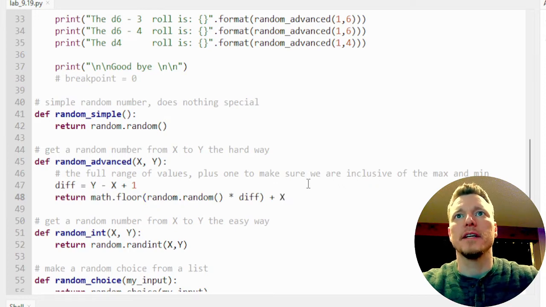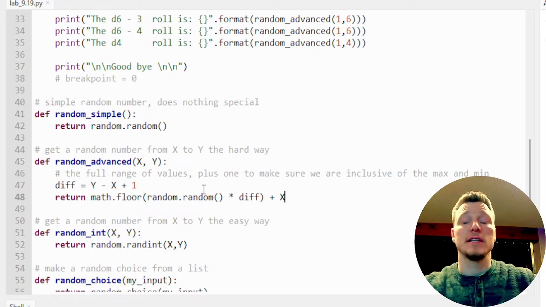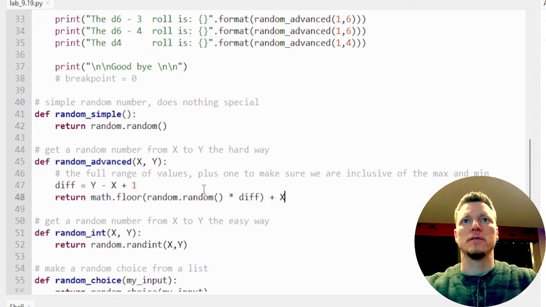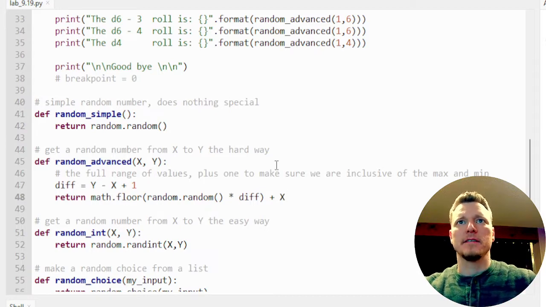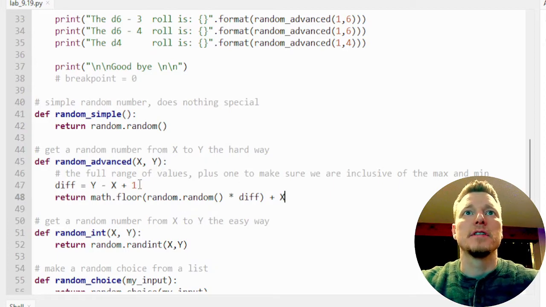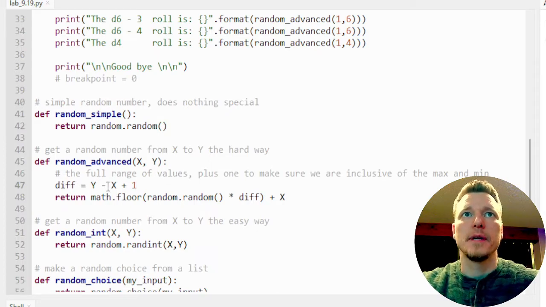So 5 plus 11 is 16. This would return a value of 16, which is definitely in between 5 and 32. Let's give an example of the highest and the lowest that this can be. So I have 5 and 32. I get my difference of 28 again, right? 32 minus 5, and then plus 1.